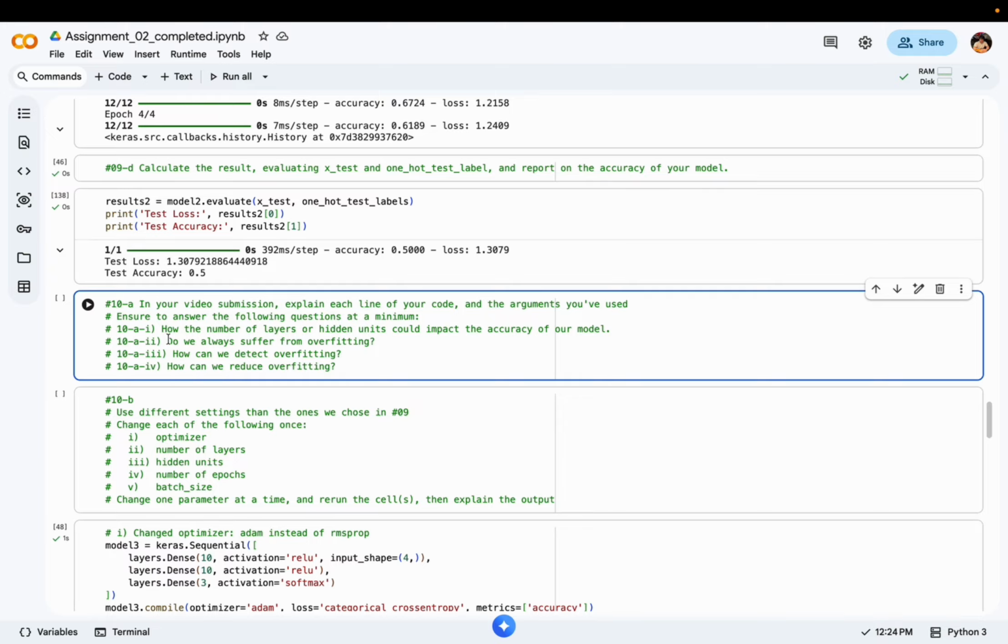For the next question, do we always suffer from overfitting? The answer is no, we don't always suffer from overfitting. In fact, with a simple and clean dataset like iris, overfitting is less of a concern. Model 2 actually suffered from the opposite problem, underfitting, where the model was too simple and didn't even learn the training data well. Overfitting only becomes a real concern when the model is too complex for the amount of data available, for example using 100 neurons on a dataset with very few training samples. With the iris dataset being well balanced and clean, Model 1 generalized well to the test set.